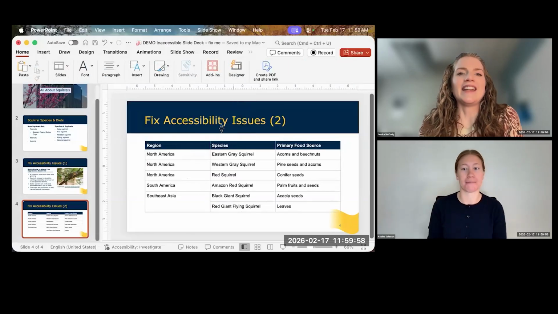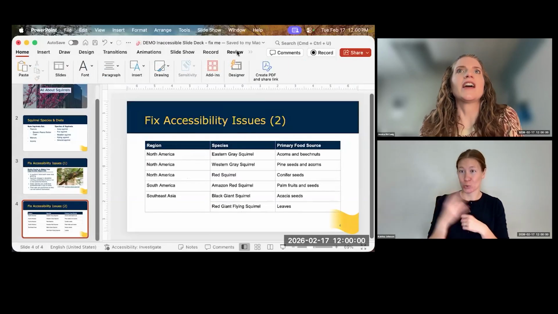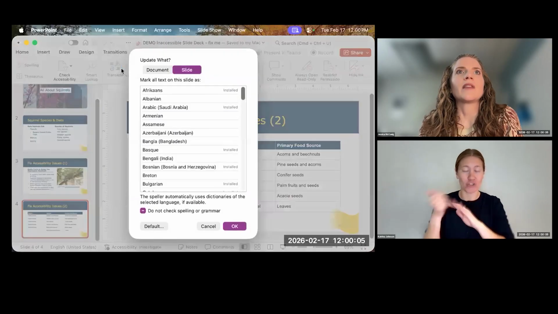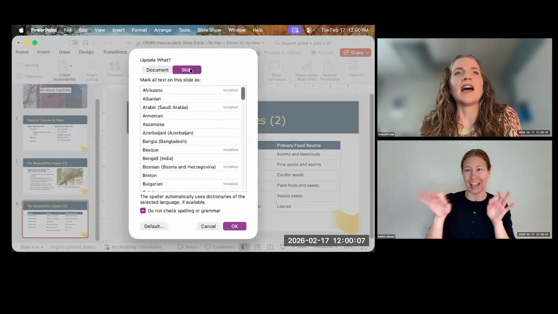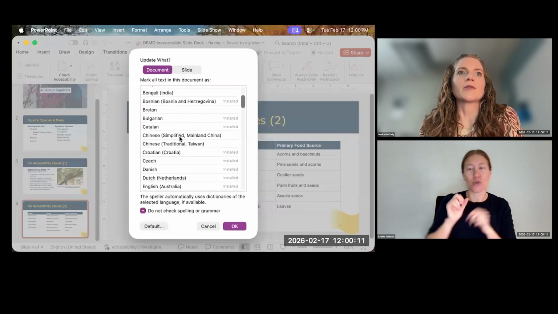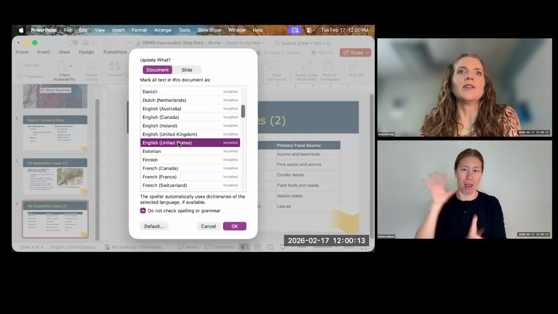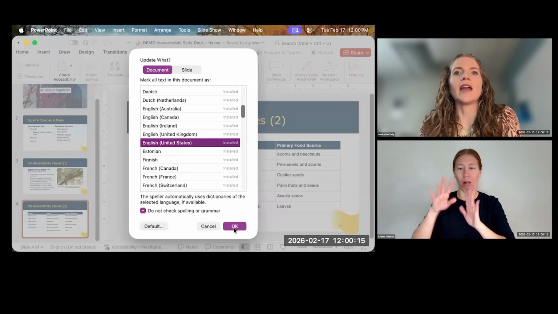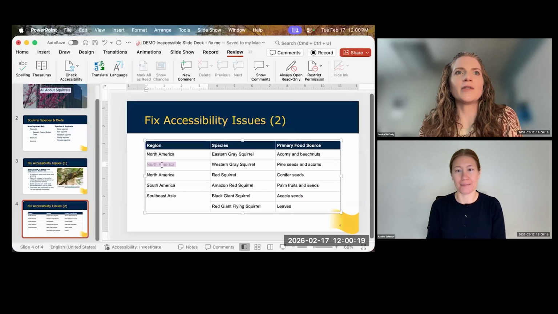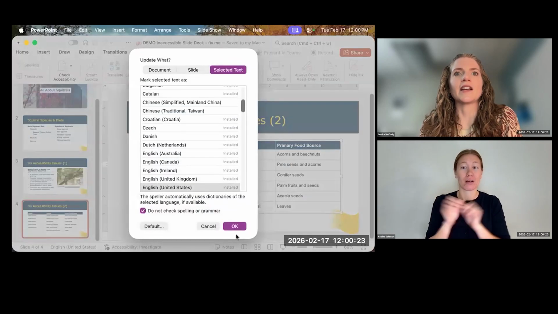Last 2 steps, I need to set my document language. I can do that in my review tab using the language tool. I can either set it by slide or document. I want to set it for the whole document. I'm going to scroll down and select English, United States, and click OK. I can also define text in a different language in the document by highlighting it, going into language, and then applying the text directly.